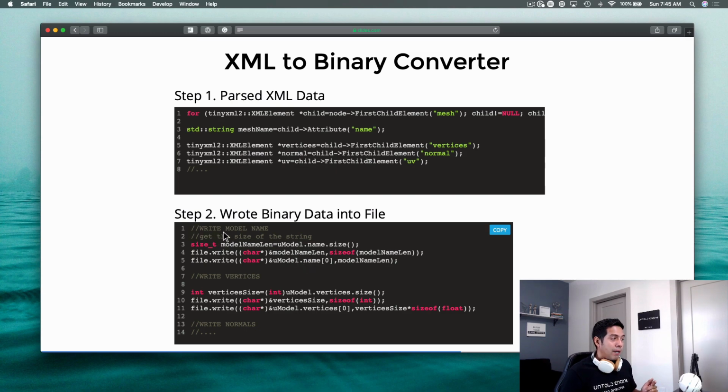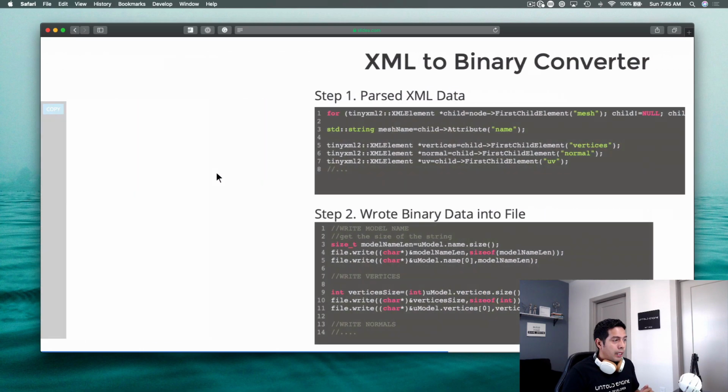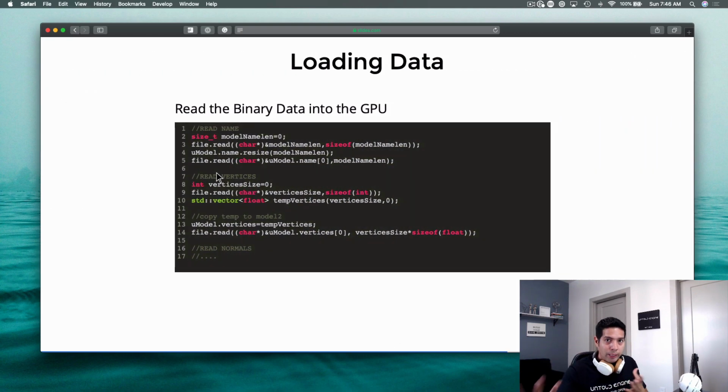Again, the first thing that I write is the name of the model, then the vertices, then the normals, and I'm following the same XML pattern here. So mesh has the name, vertices, normals, UVs, and I write all of that into a binary file. All right, then once I have that in a file, I load that file into the engine, and the engine will read that file using the file stream that C++ provides. And again, I follow that same sequence now. I read the name using file.read, then I read the vertices and the normals and all of that.